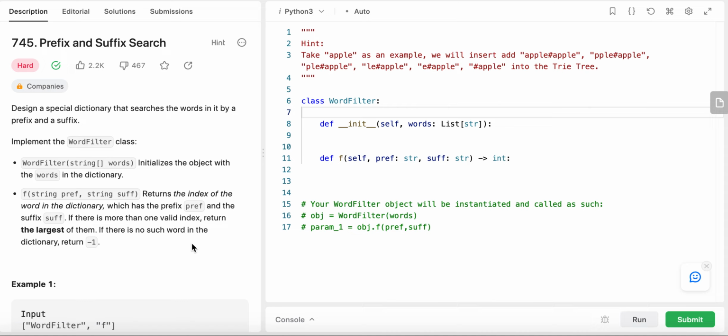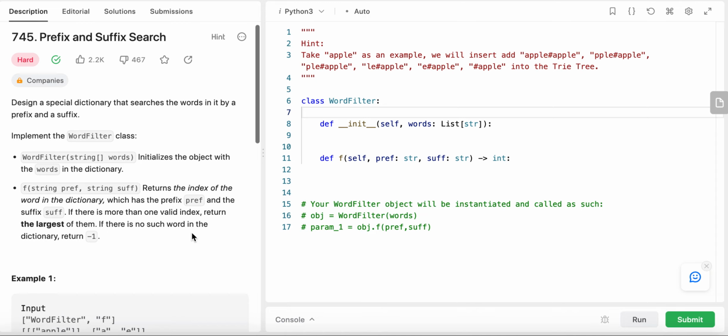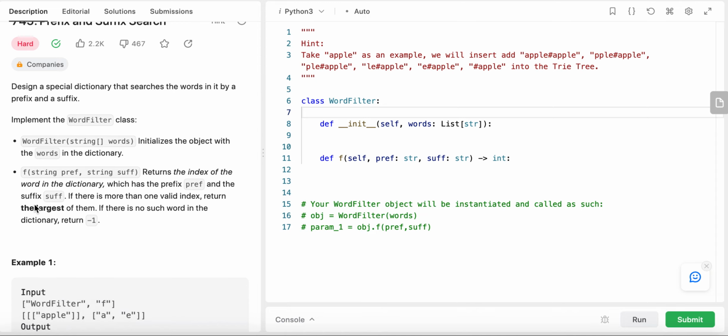Function f returns the index of the word in the dictionary which has the prefix and then the suffix. If there is more than one valid index, return the largest of them. If there is no such word in the dictionary, return -1.